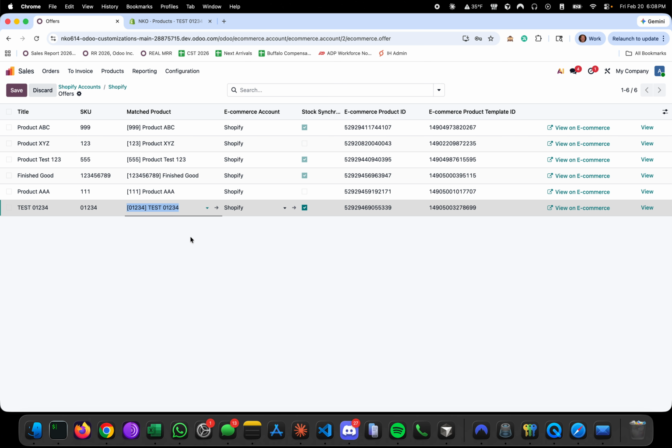If for whatever reason you don't like the way that it's synced or the logic, you want to deviate from the logic of the system, you can manually assign the product that you want to relate to the product in Odoo.